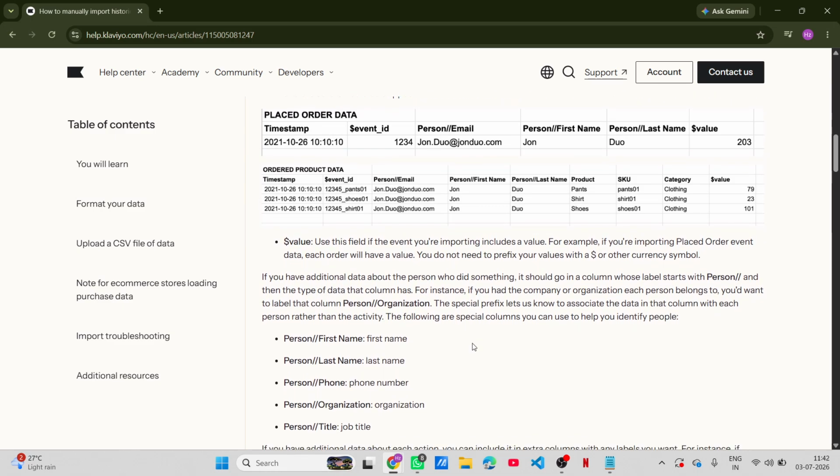Finally, don't forget to set up automated flows in Klaviyo. This will help you engage with your customers effectively after they sign up. Automations are where Klaviyo shines by allowing you to send timely and personalized emails, boosting your chances of conversion. And that's it. You now have Klaviyo integrated with your WordPress site, fully equipped to enhance your email marketing.